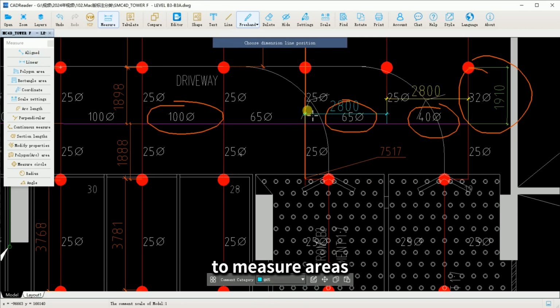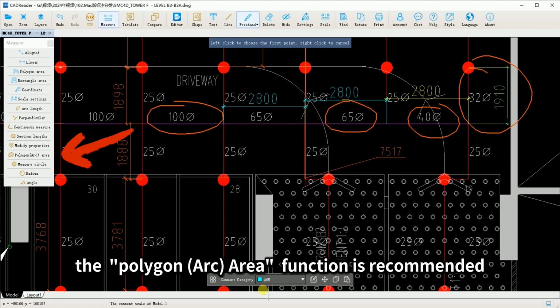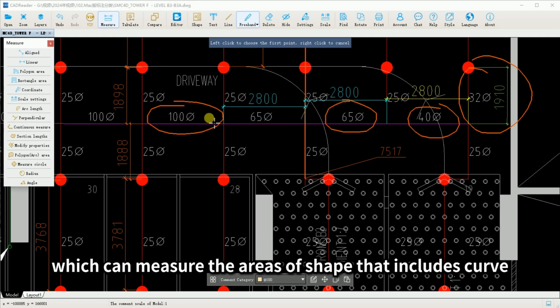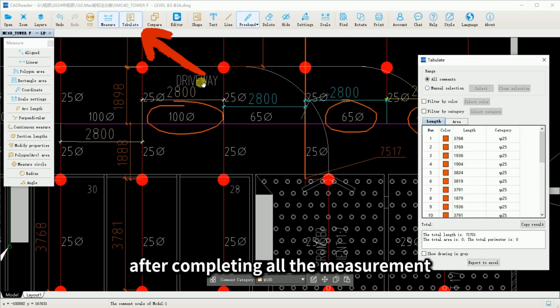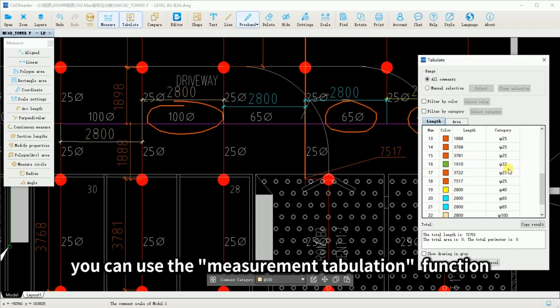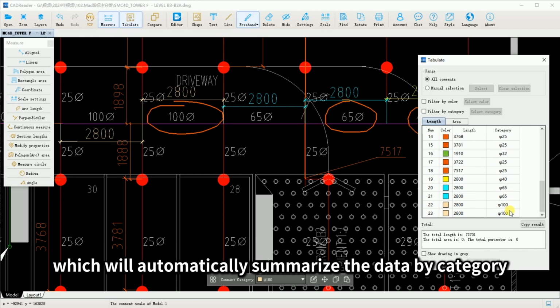To measure areas, the polygon area function is recommended, which can measure the areas of shapes that include curves. After completing all the measurements, you can use the measurement tabulation function, which will automatically summarize the data by category.